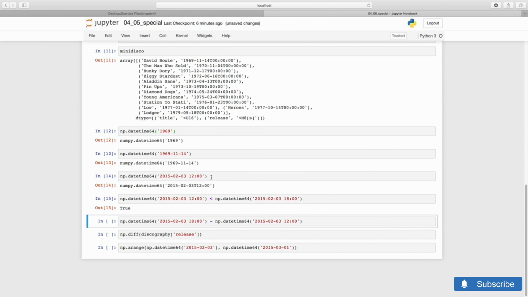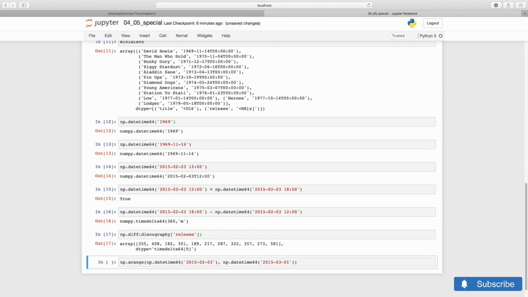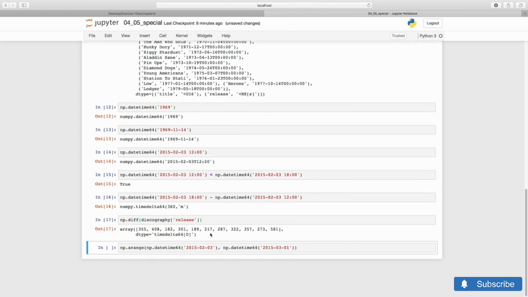Datetimes can also be subtracted, resulting in a timedelta object, which here is specified in minutes. The nice thing about these datetime objects is that they are understood across NumPy. For instance, we can use the NumPy function diff, which computes the differences between successive elements of a vector, to see how long it took David Bowie to come up with a new record after each one. Ziggy Stardust was especially quick. Another example may be making a range of days. NumPy arange understands datetimes.